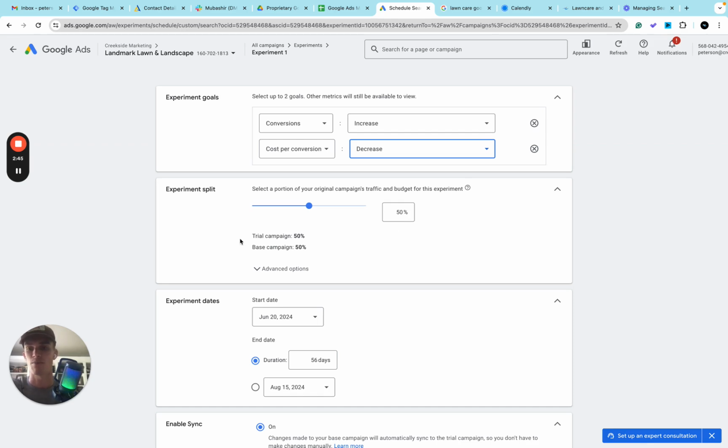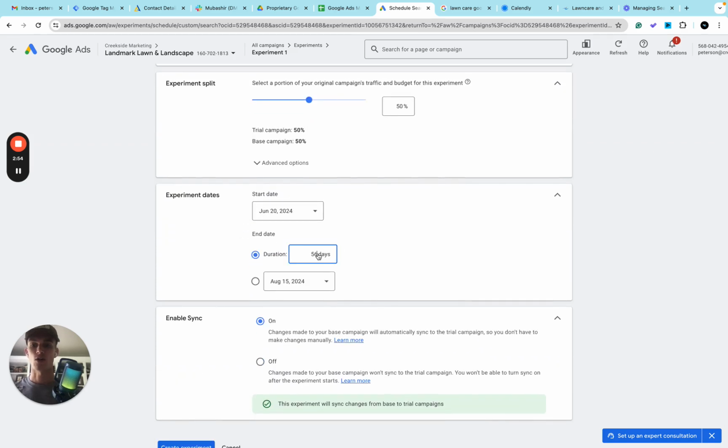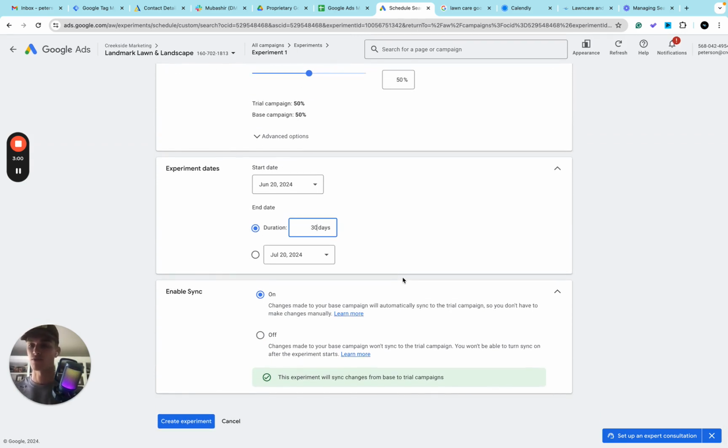That way the test is relatively even, and we can compare the results directly without having to do any scalar or multiplier. The duration, we do 30 days, and you can always end it early, but we like to go 30 days, so that way it can run long if needed. Enable sync, you want to enable sync, that way changes made to the base account will automatically apply to the experiment account. That way the only thing that is different between the two over those 30 days is the changes that you've just previously made. You're going to click create experiment.